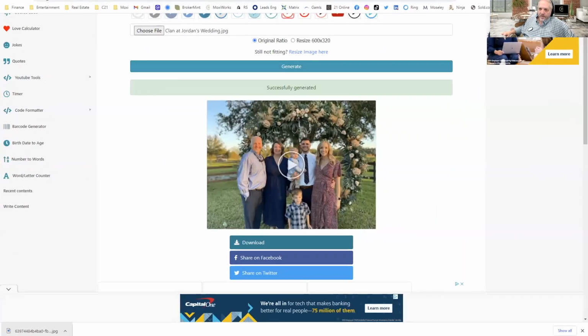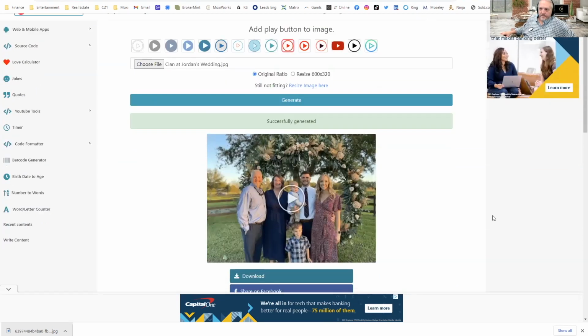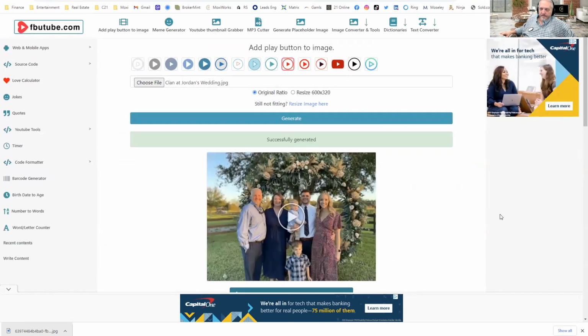But the YouTube, this is the link that you need, and it's fbutube.com, fbutube.com, and it's the add a play button to an image module within this. Okay.